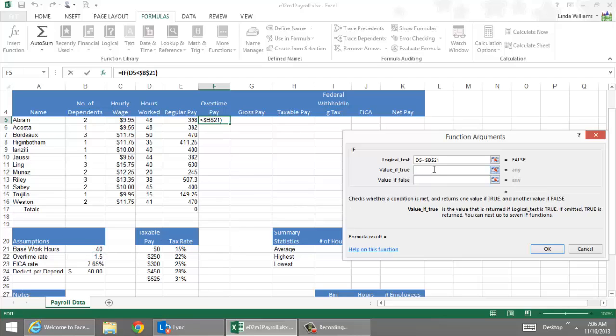And now, oops, I keep putting the wrong one in. Keep hitting that wrong button there. So if it's true, I need to calculate first how many overtime hours they worked. Now remember the algebraic rules of precedence. It will multiply and divide before it adds and subtracts. So I'm going to put this in parentheses because I want it to do this subtraction first before it tries to multiply it times their pay rate.